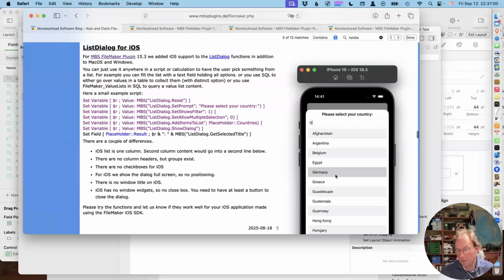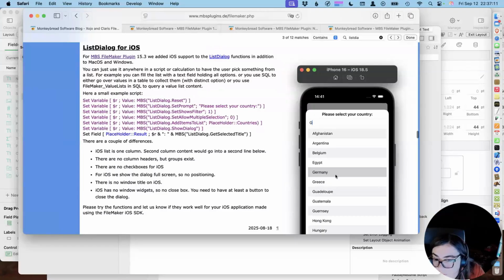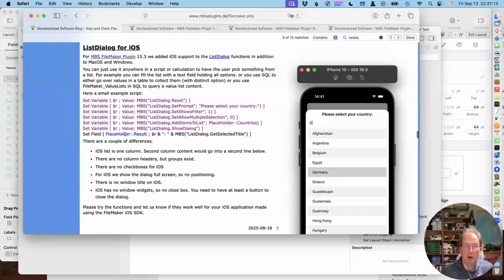Like something like you have a field where you have maybe the name of a company, and you could have a button to just show the list of all companies and pick one, with quick pickers in a calculation. And this could be all in one let statement if you want.